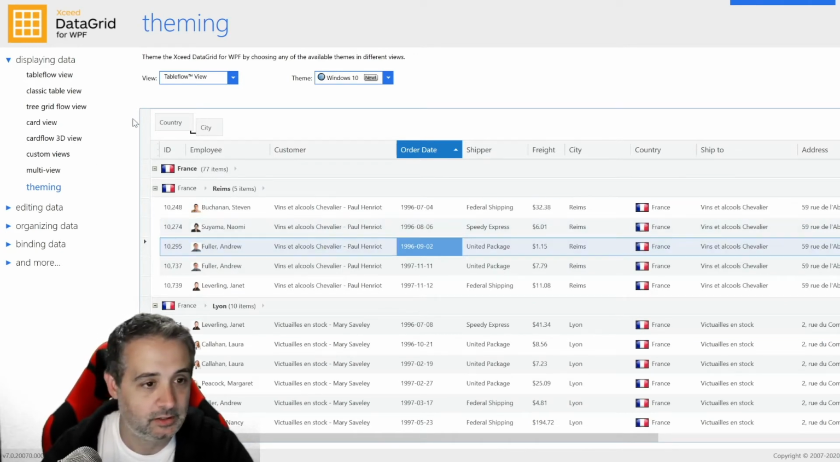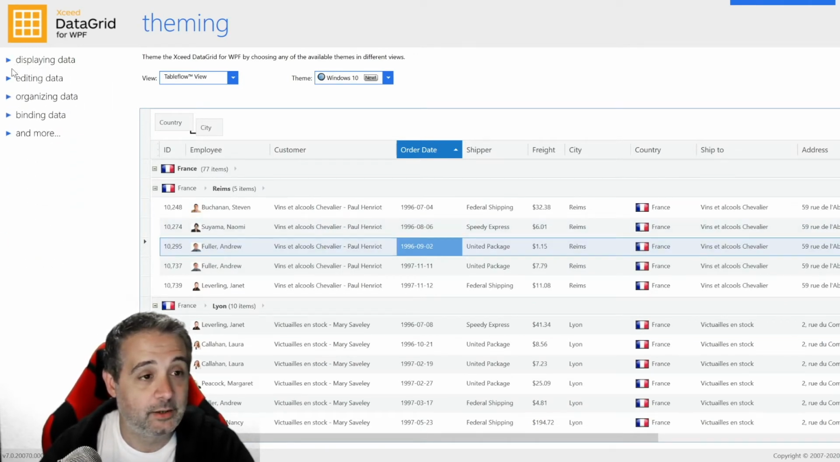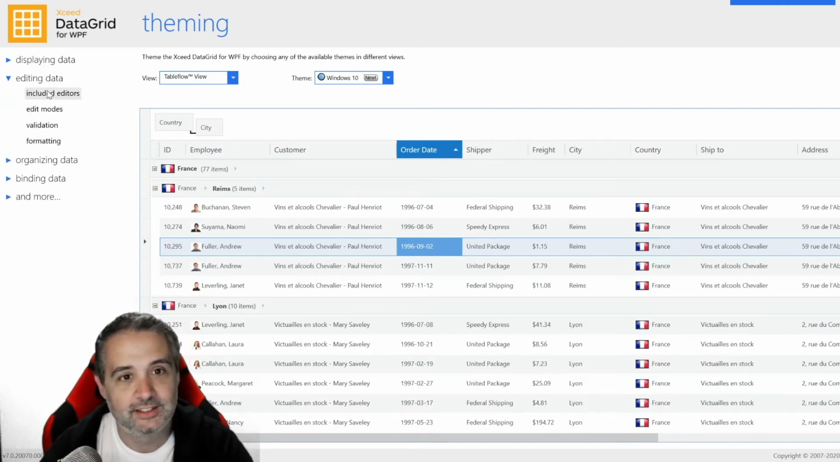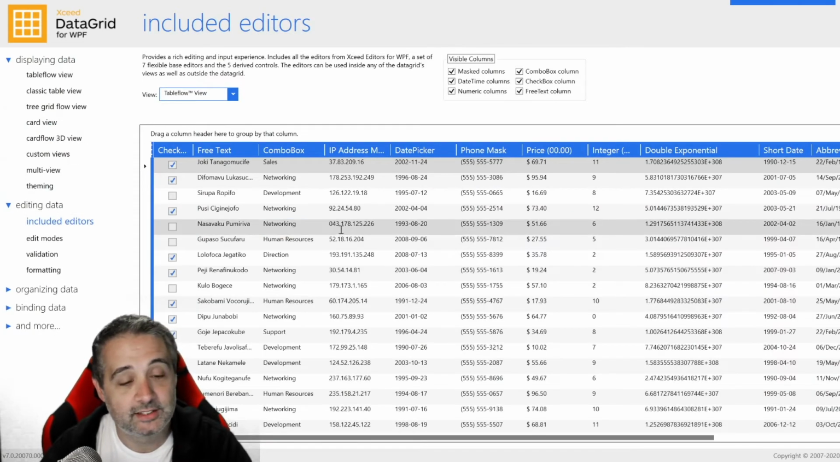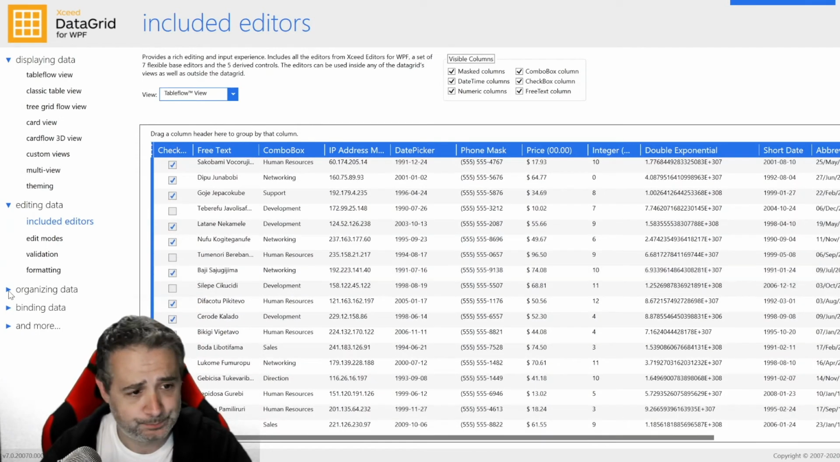The next section is about all the editors and how you're going to edit data in the data grid. So it's a good place to see what editors are included with the product. So I encourage you to take a look. You know, we have validation also is mentioned there.